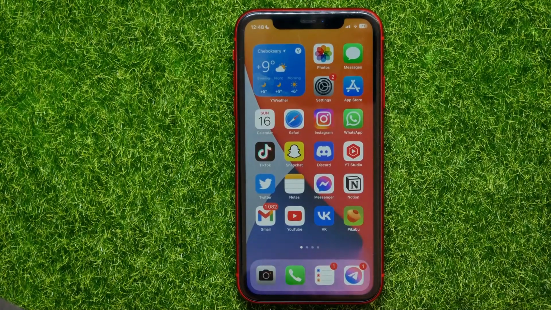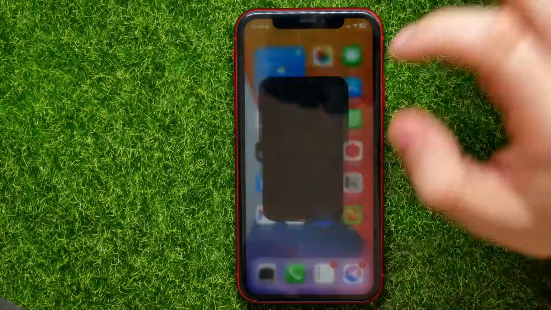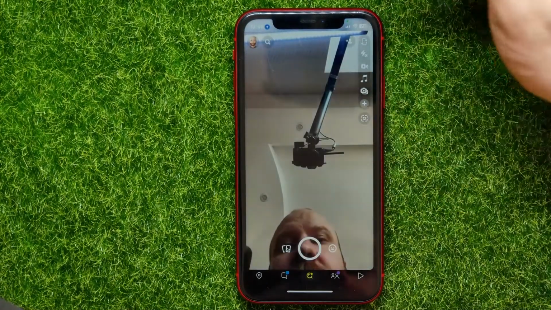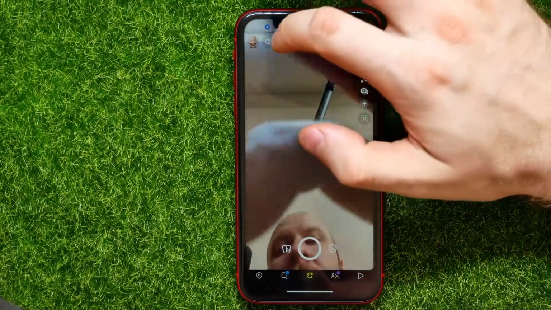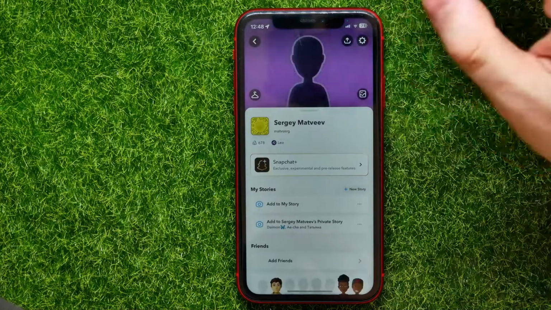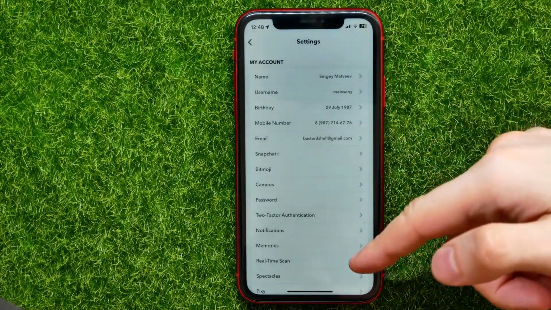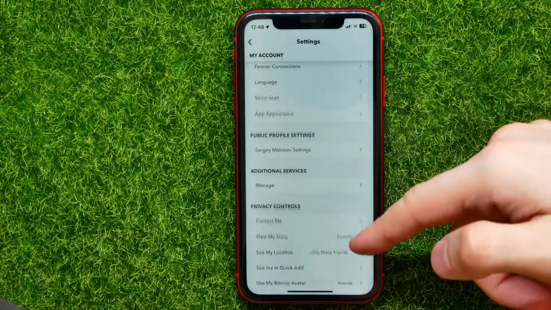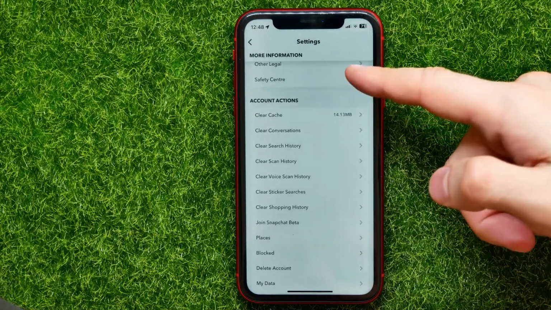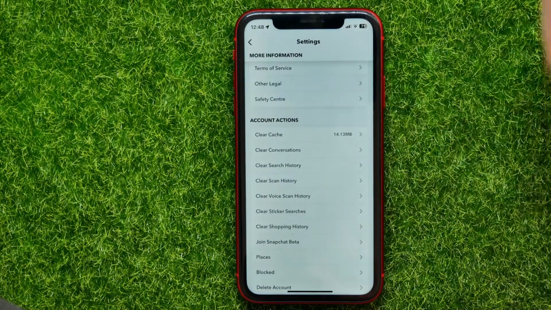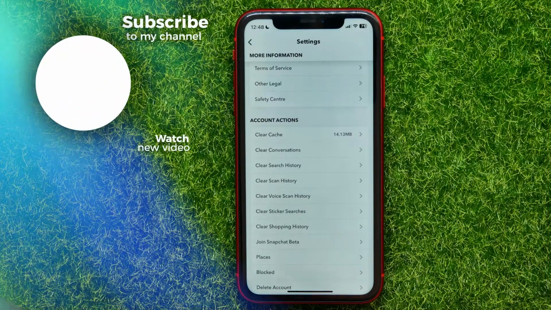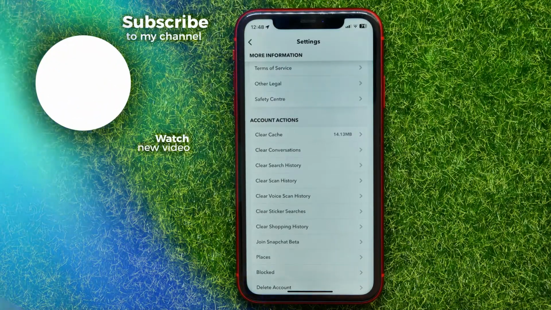It shuts down your Snapchat app, and now you can tap on the Snapchat icon to open it up again. Now you can tap on your Bitmoji, then tap on settings. And now you can scroll down, and here, as you can see, now only 14 megabytes are taken by Snapchat cache.